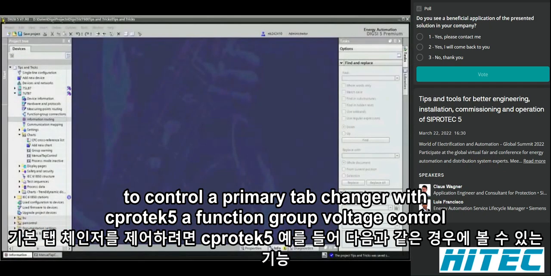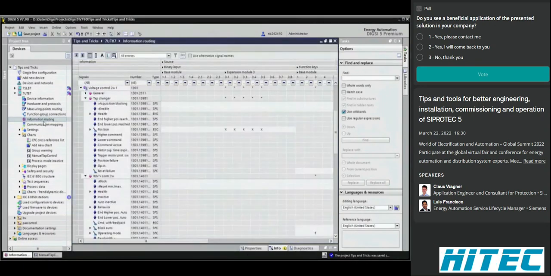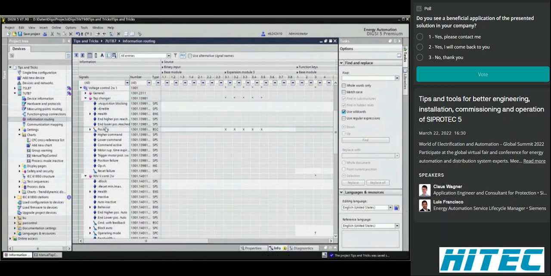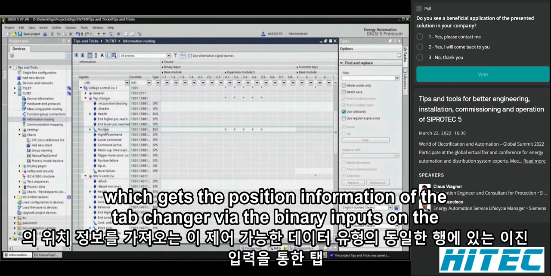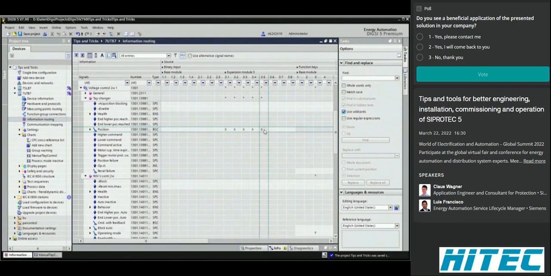To control a primary tap changer with Ciprotec 5, a function group voltage control is required, which we see, for example, when we open the information routing matrix here. In this function group, we see a function block tap changer with a controllable for the position, which gets the position information of the tap changer via the binary inputs on the same row. The data type of this controllable is BSC, which means binary step controllable.